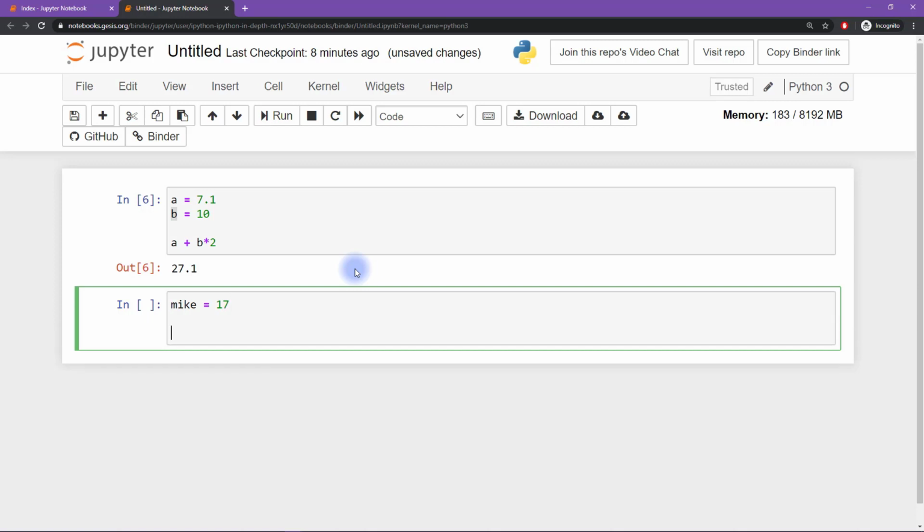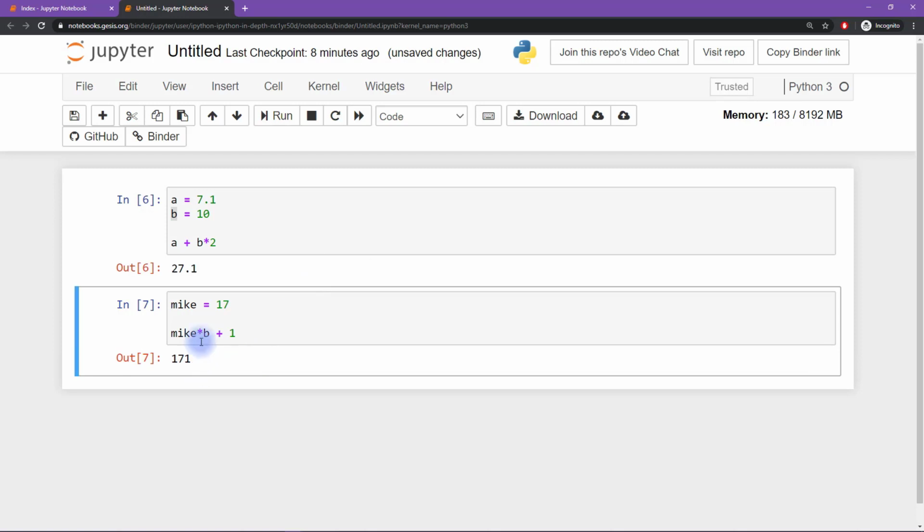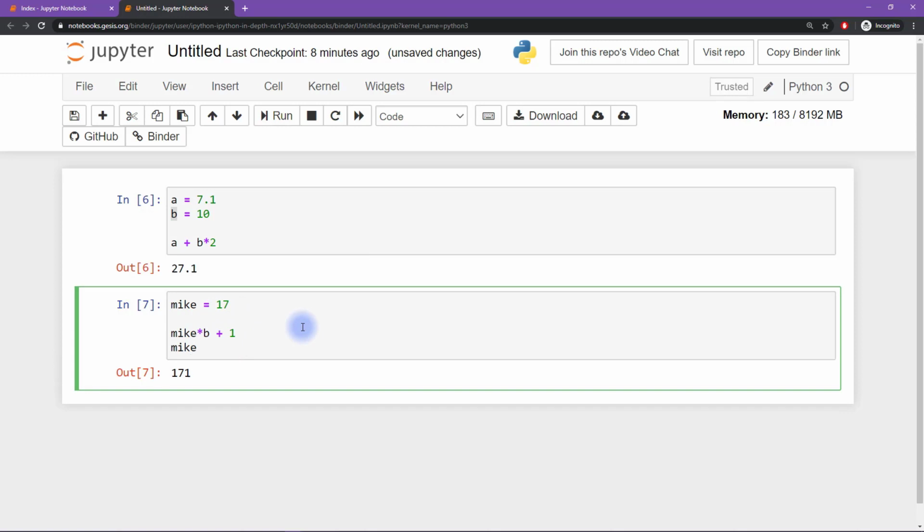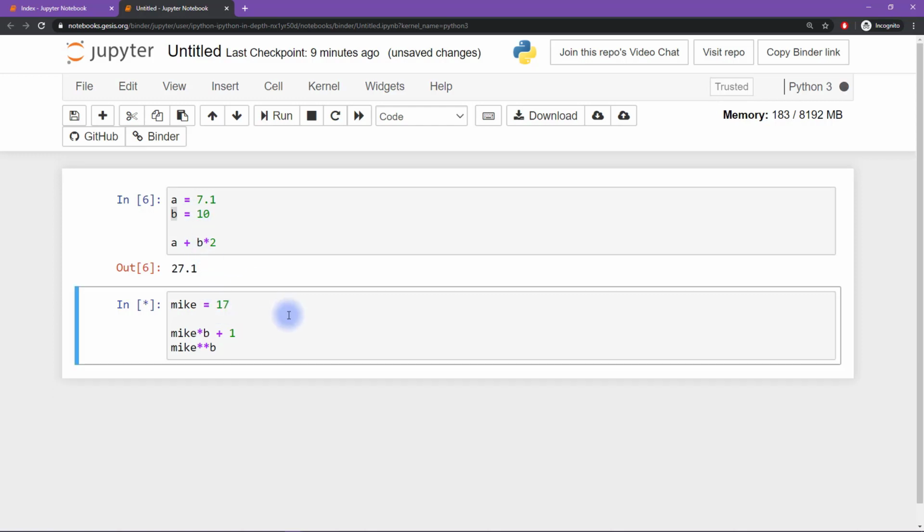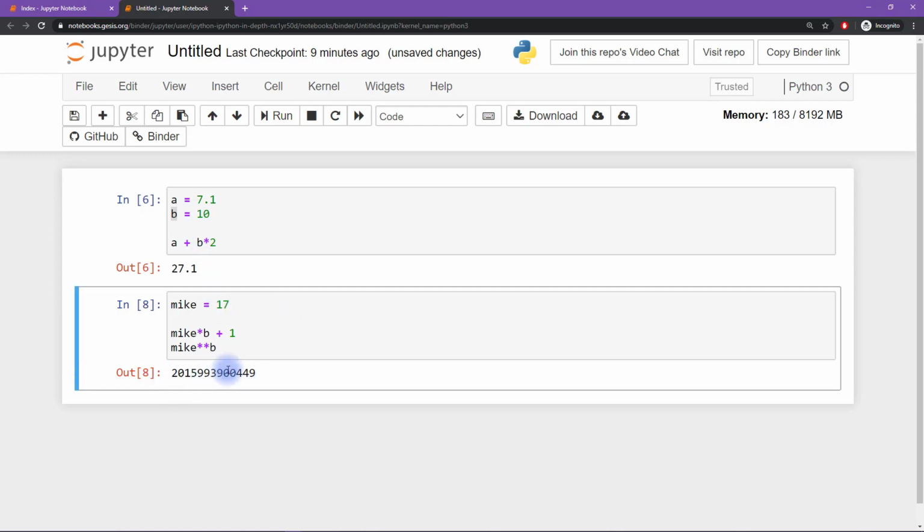So let's see what happens if I say Mike times b plus 1. Okay, so that gives us 171. So 17 times 10 plus 1. Now I want to try this again. Mike, how about raised to the power of b? So to take powers in Python, you use 2 asterisks. So it looks like you're doing multiplication twice, but this is actually the special way to raise powers. So let's say Mike to the power of b. Now that's going to be some really astronomically large number. It's 17 to the power of 10. So that's this number, whatever that number is.